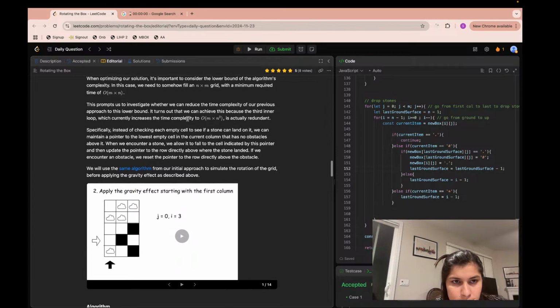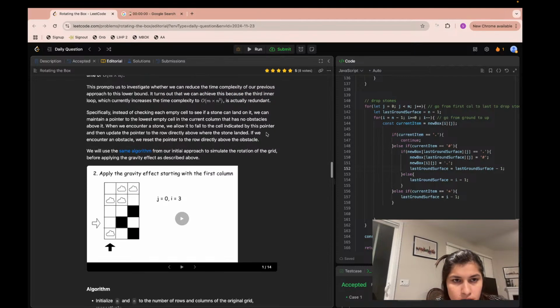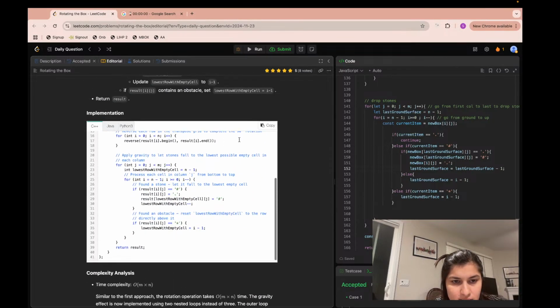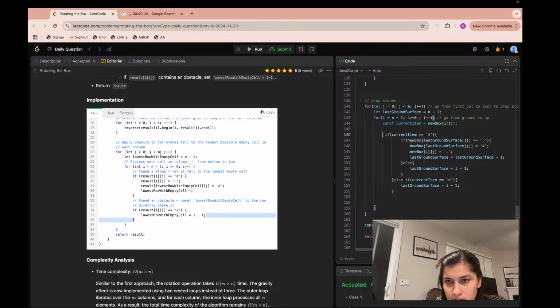Row by row optimized. So it's important to consider the lower bound of the algorithm's complexity. In this case, we investigate whether we can reduce our previous approach. It turns out we can achieve this: in the third inner loop, instead of checking each empty cell to see if a stone can land, we can maintain a pointer to the lowest empty cell. Oh yeah, that's what I did. I maintained the pointer. Oh wow, it means that I did do this. If it is this, then do this. If it is that, then it is just this only. I don't even have to do that continue thing.